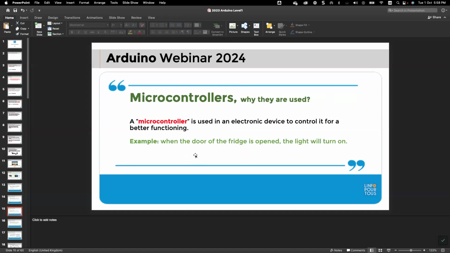And why are they used? This is a third question. A microcontroller is used in an electronic device to control it for better functioning. Here we can give an example: when the door of the fridge is opened, the light will turn on.